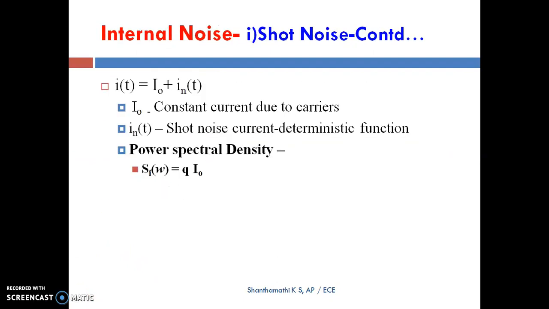For shot noise, the total current, we can write it as I of t, that is the sum of constant current due to carriers and the shot noise current. So this will be a deterministic function. We can represent it as I of t equals I naught plus I suffix n of t.